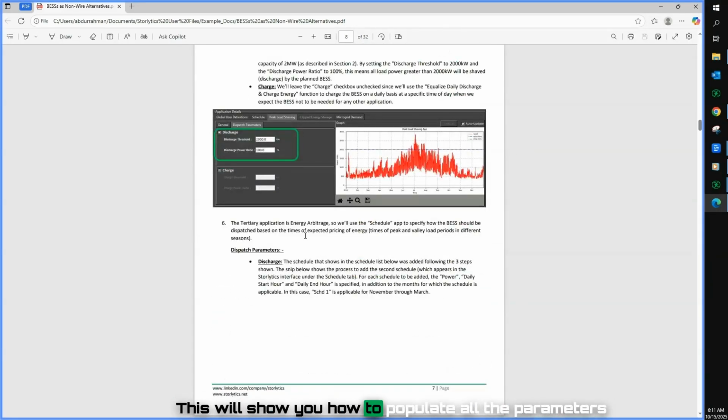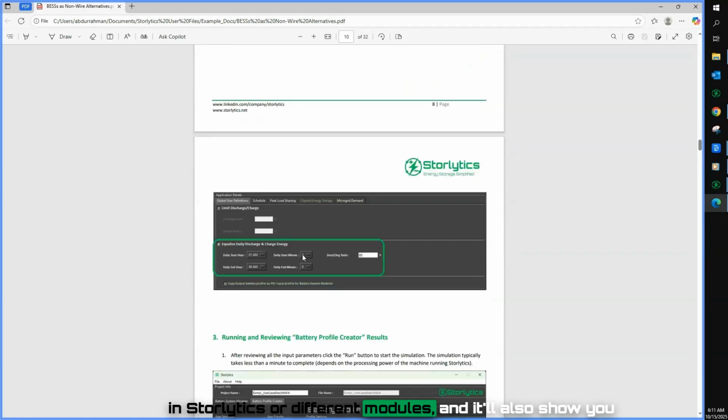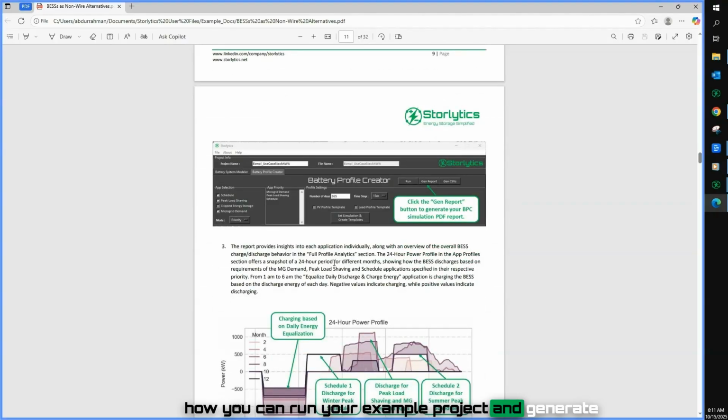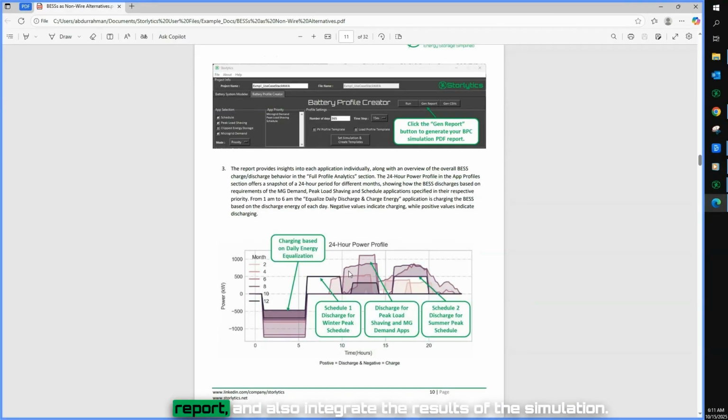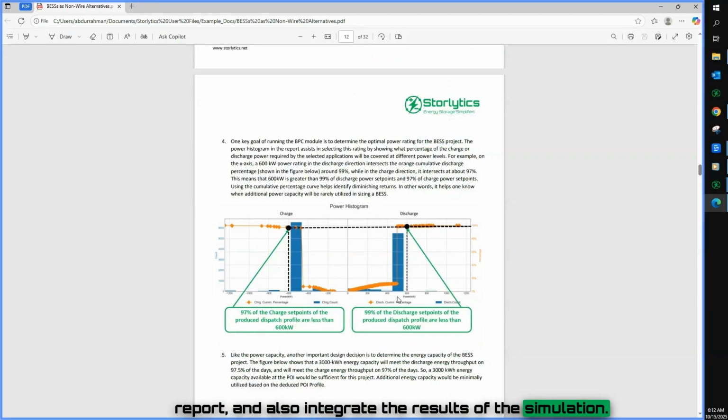This will show you how to populate all the parameters in Storlytics for different modules, and it will also show you how you can run your example project, generate a report, and also interpret the results of the simulation. This PDF guide is very detailed and comprehensive.